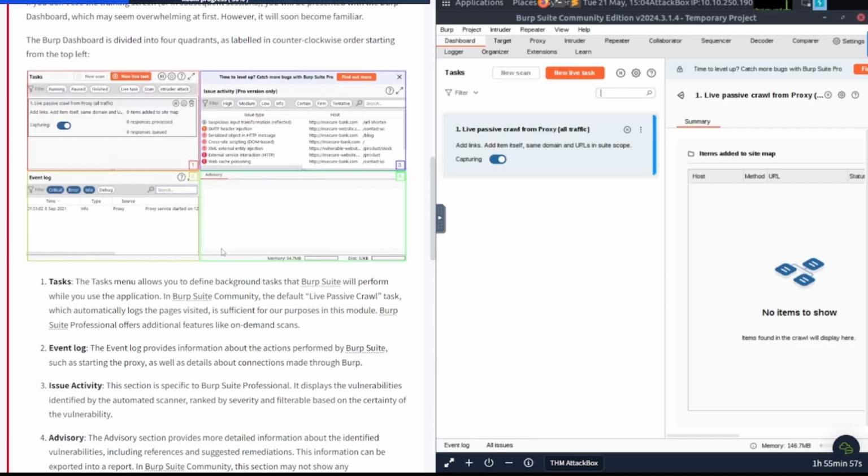All right, so let's go ahead and take a look at this picture. Number 1, task. The task menu allows you to define background tasks that Burp Suite will perform while you use the application. In Burp Suite Community, the default live passive crawl task, which automatically logs the pages visited, is sufficient for our purposes in this module. Burp Suite Professional offers additional features like on-demand scans. And that's this section here, as you can see in the screenshot.